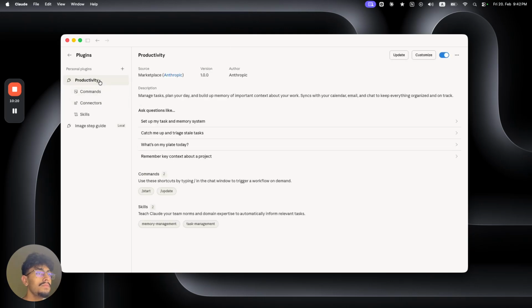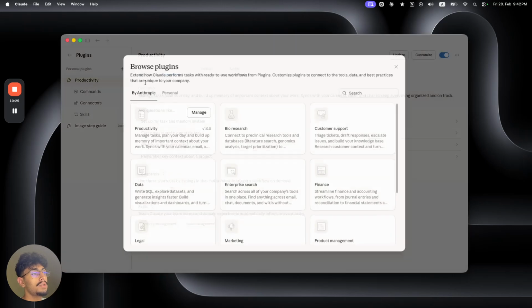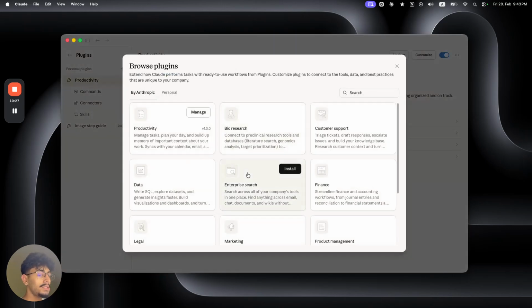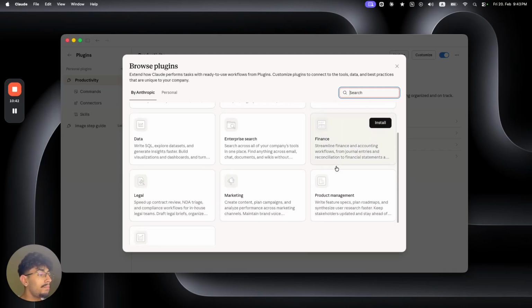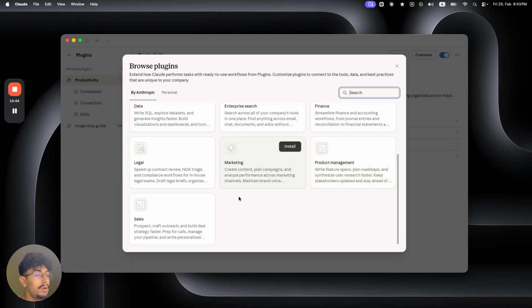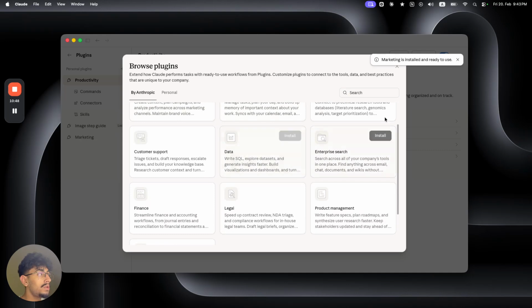So go here and then go to add plugin and press browse plugins. This will take you to the marketplace. In the marketplace, you have all these. You'll notice that I don't have one called productivity, because this one I can manage since I already have it installed. You can pick any of these really, like marketing, create content, plan campaigns. If I install this marketing one, it says marketing is installed and ready to use.